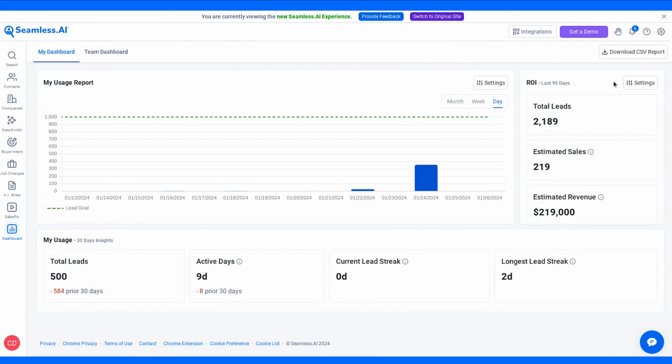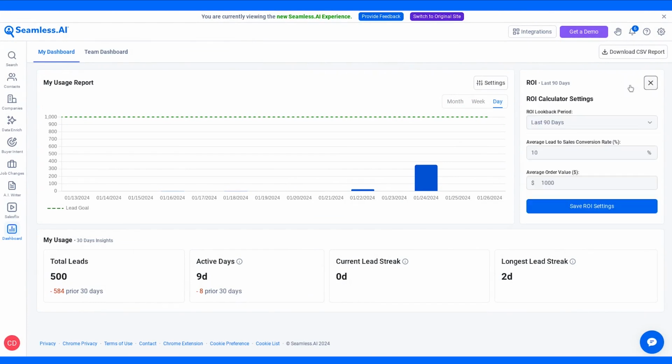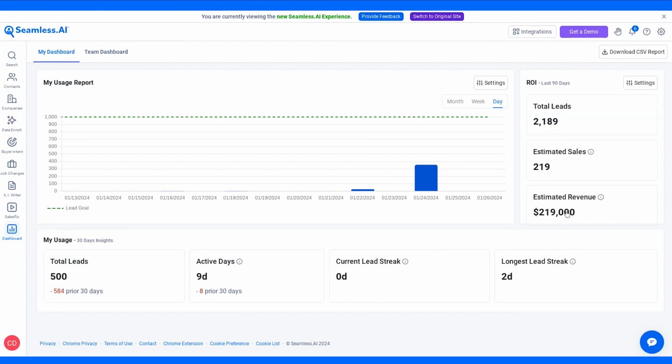Heading into the ROI calculator, this is going to be super great for you to determine the ROI that you make with Seamless. Once you come into settings, it's just going to ask you to look over the last 30 days all the way to the last 365 days. Once you have that set, based off of the period that you want to look at, you can go ahead and throw in what your conversion rate is from lead to sales, and then what your average deal size is. Once you hit save on the ROI, based on all the leads that you use with Seamless, it's going to take that number, multiply it by your conversion rate, and then generate what that estimated revenue would be. So then again, you have a better idea of what your ROI was with Seamless.